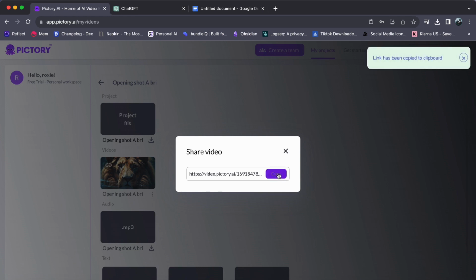And just like that, you have a direct path to share your creation. Step 5. The link is yours to share. With a few clicks, your video reaches your desired audience.